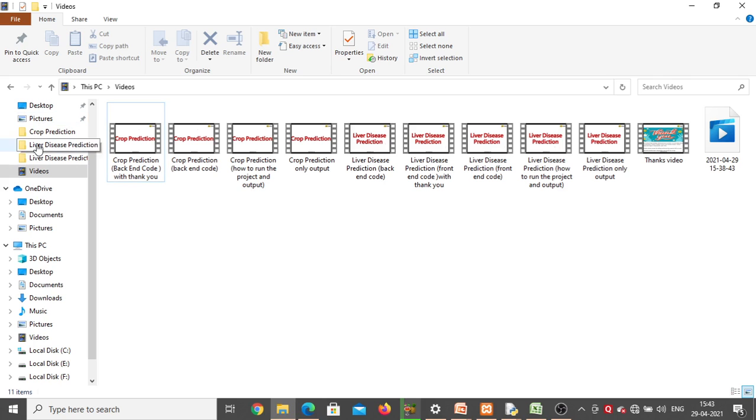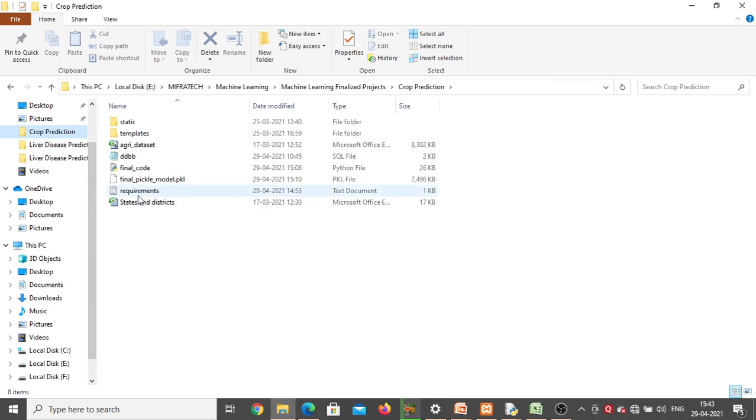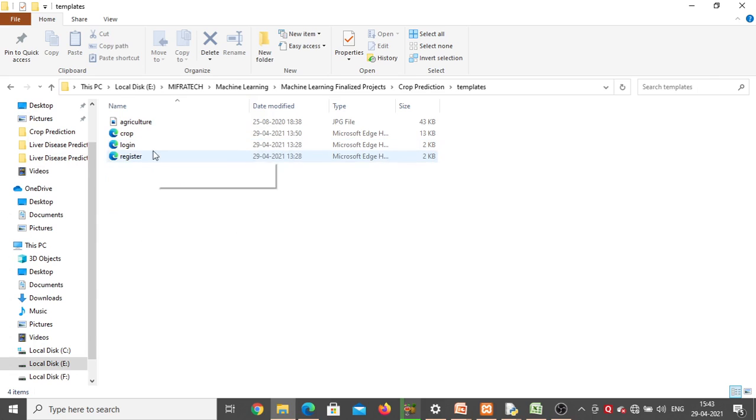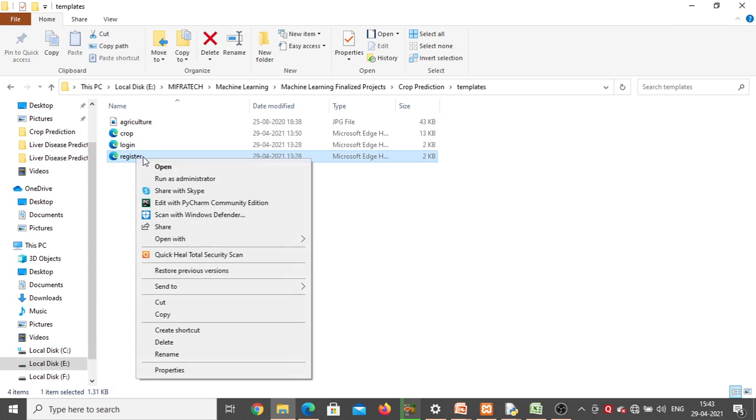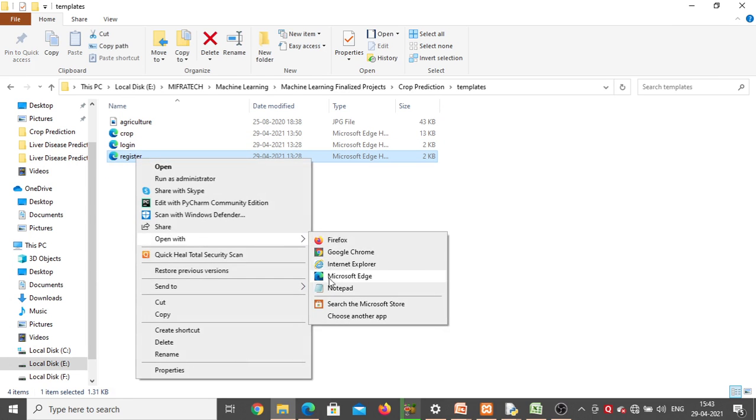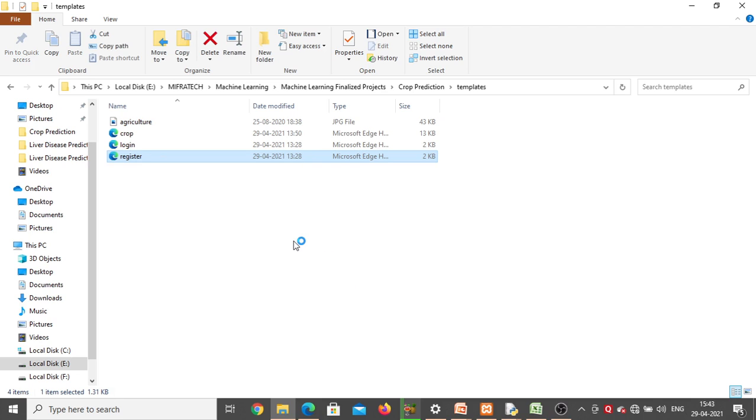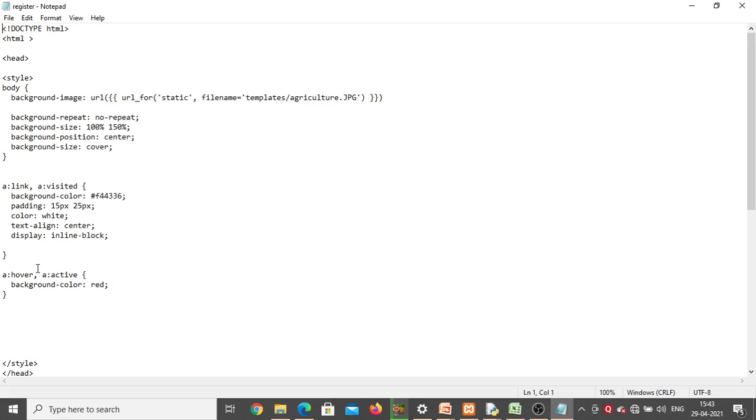Where the HTML code is, observe here in the templates folder. You can observe here register, this is the HTML code. Just go and open with notepad only. I will explain. Open with notepad. So this is your HTML code for the registration page.